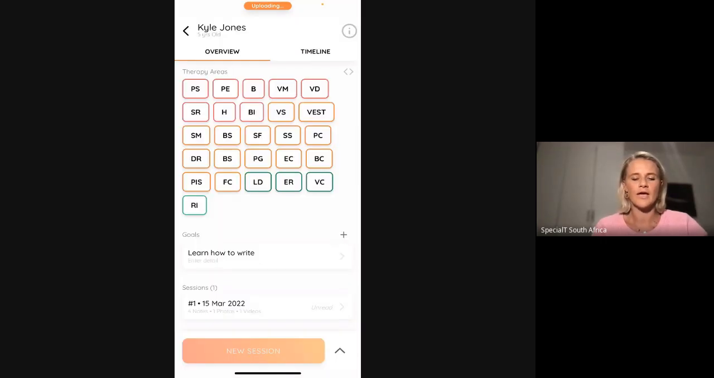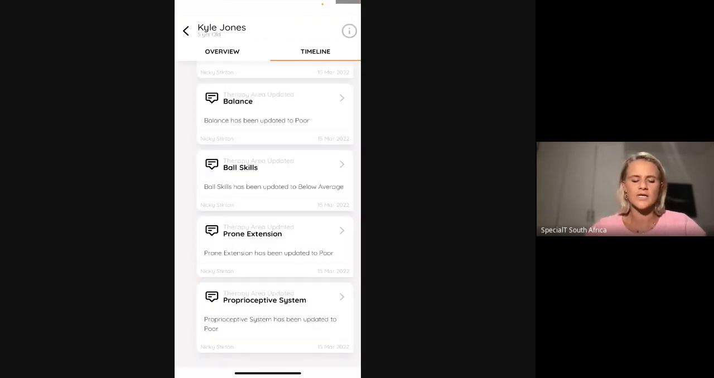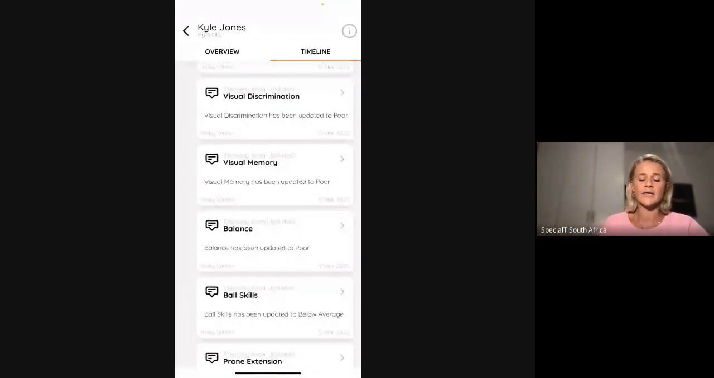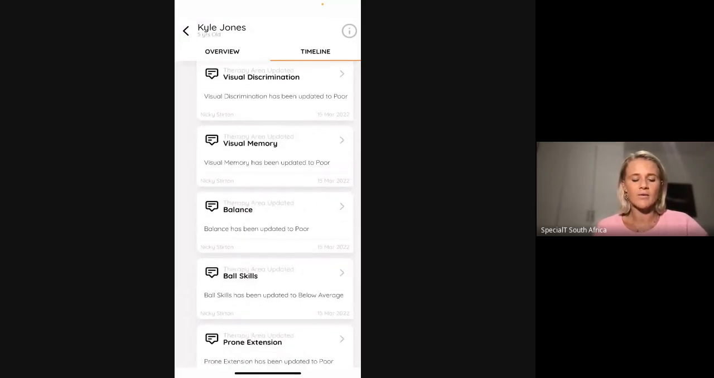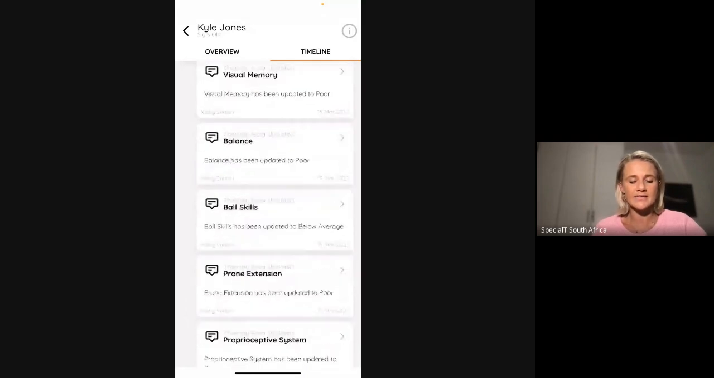And then what I'm going to do is I'm going to look at the timeline. So if I look over at the timeline, I can now see all the notes that I've uploaded. I can see the exercises that I've uploaded for the patient profile. I can see my first session, my second session. I can see if I've updated a specific therapy area. So because I updated balance and I updated it to poor, it's now pulling through that new result. It shows the date that I updated that.